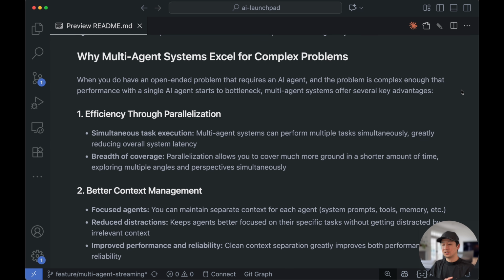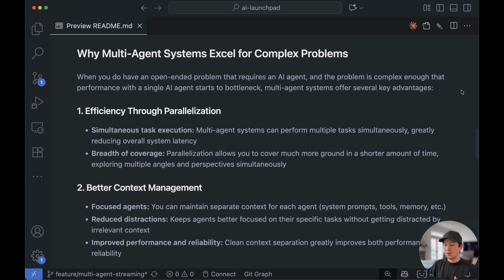Now let's quickly touch on why multi-AI agent systems are beneficial for these types of problems. There are 4 main benefits that you get from multi-agent systems over a single agent system. The first is efficiency. Because you're able to have multiple agents potentially working on different aspects of solving a problem in parallel, this greatly reduces the overall latency of your system.